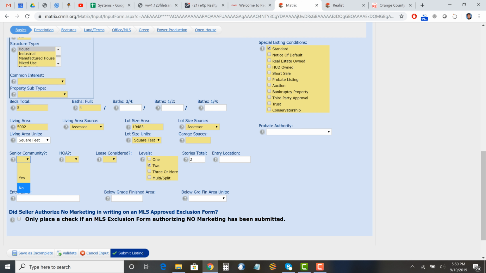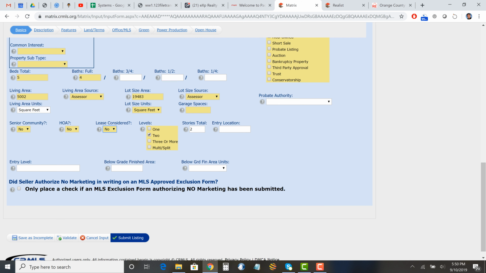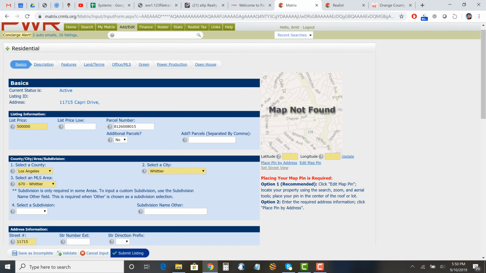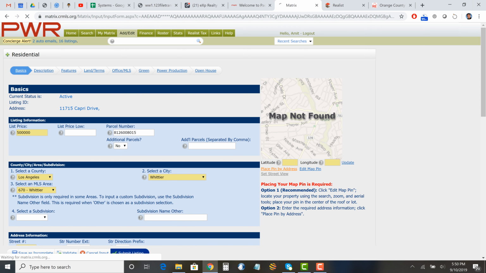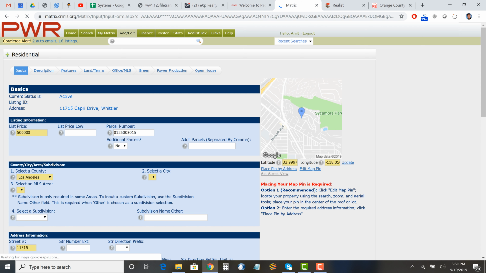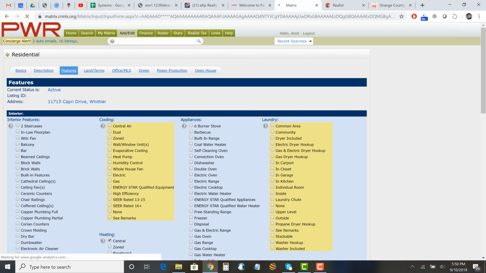Senior community, yes or no, we always select. HOA, if there is one, and if there is none, then we choose that. Lease considered, no. Levels 1, 2, 3. So all this information you will get from me, in my notes when I sign a listing. So then we will go into description, features. All the features will also come from my notes.